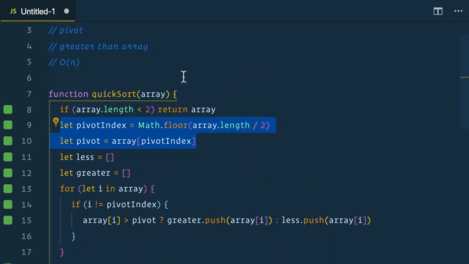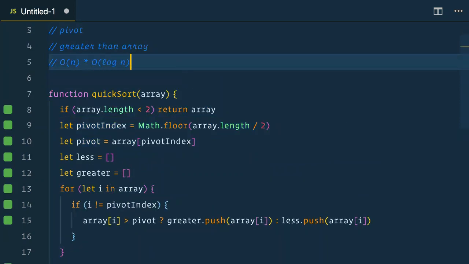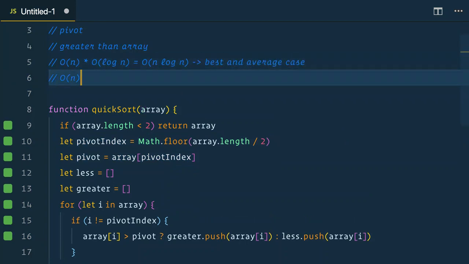That height of our call stack, at best case, which is also the average case, is O(log n), which makes our final notation O(n log n). Worst case is having a pivot item for every single item in our array, which would give us O(n) again, or O(n squared).